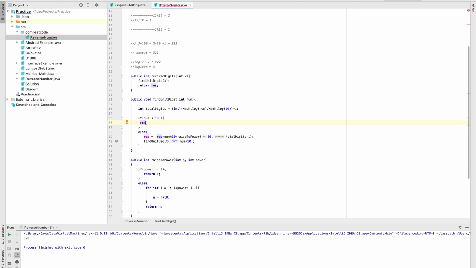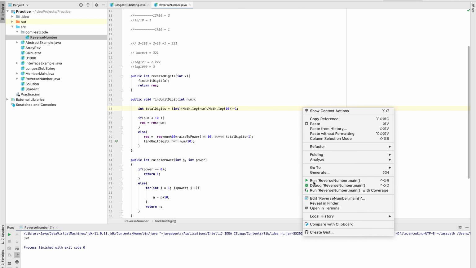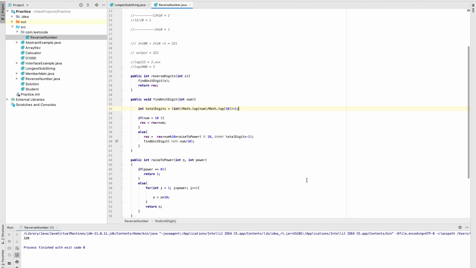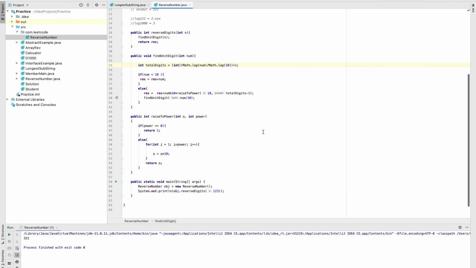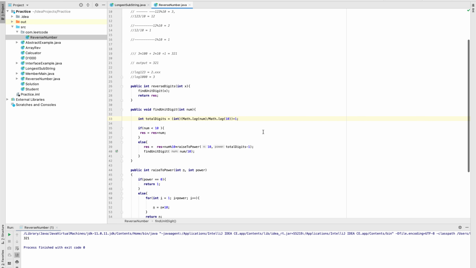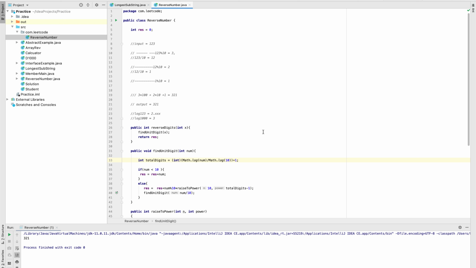Because we don't have to divide it by 10 and find the remainder, because now the number which we have is already a single digit number. Okay, so we are going to probably do something like this in this if block, and let's run it now. Okay, awesome, we got the output. So this is a simple program which will reverse a number for you.